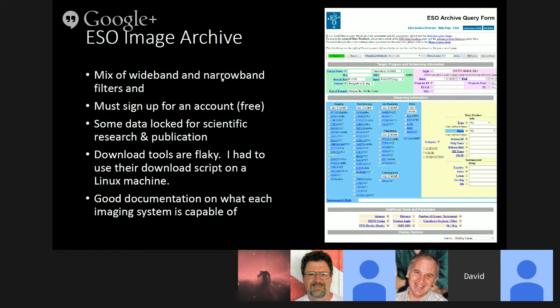So the ESO image archive is another one that's a mix of wideband and narrowband filters. This covers a whole bunch of different telescopes, the Very Large Telescope, SIL, all sorts of things, different instruments, and different telescope setups. You have to sign up for an account with this one, but it's free. Some data is actually locked for scientific research and publication, so whenever you get a result, you may not actually be able to access all the data in that result.